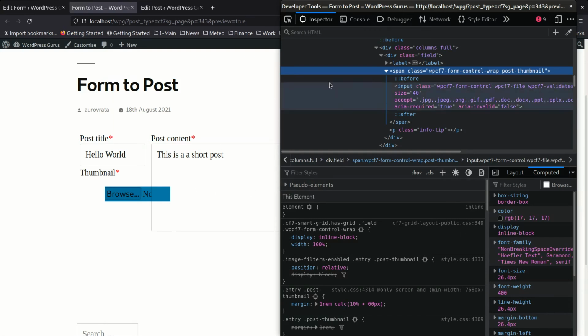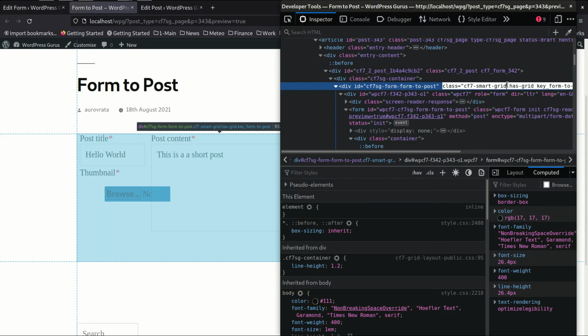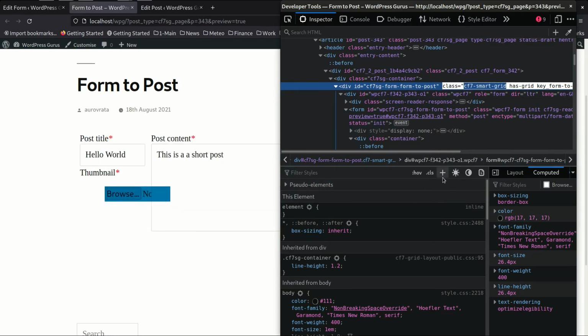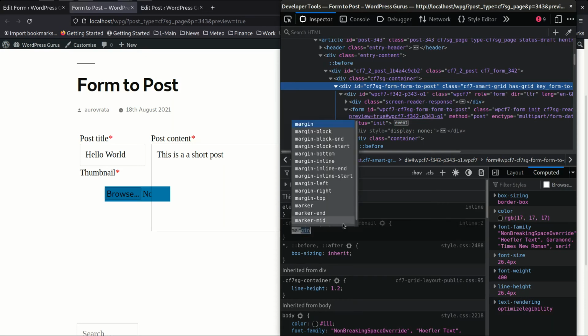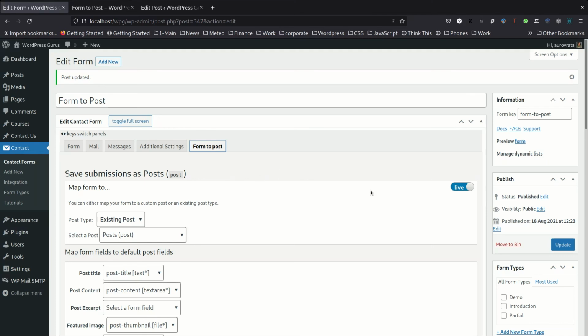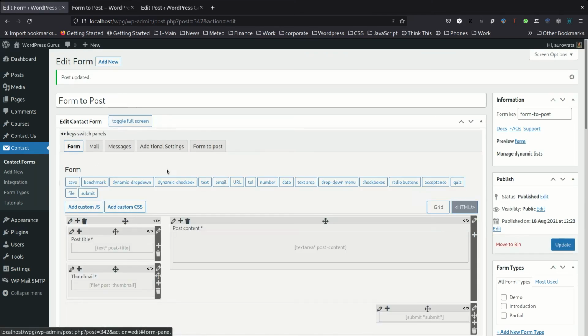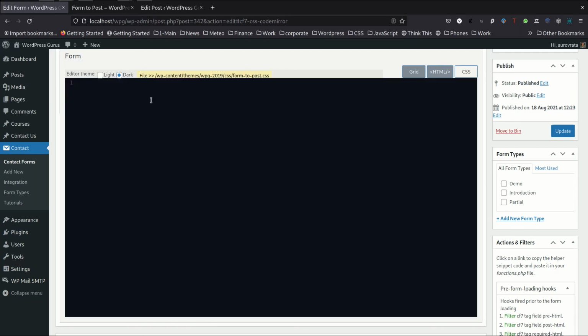So what we're going to do is utilize the Smart Grid's wrapping container class to ensure that the margin is set to 0 for any post thumbnails in that sense. Not that it makes a huge difference as far as other forms are concerned, but the way to ensure that this is applied each time we load this form, because it's specific to this form, is we have the ability to add custom CSS right within the Smart Grid editor.